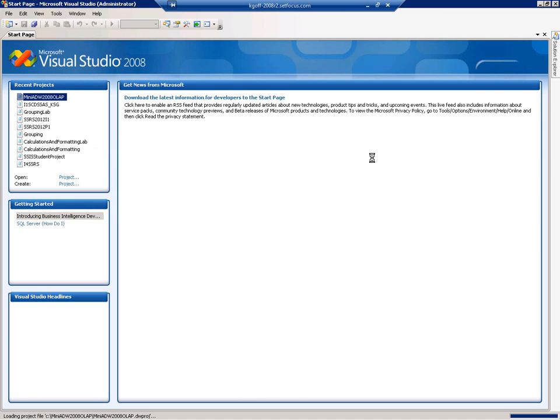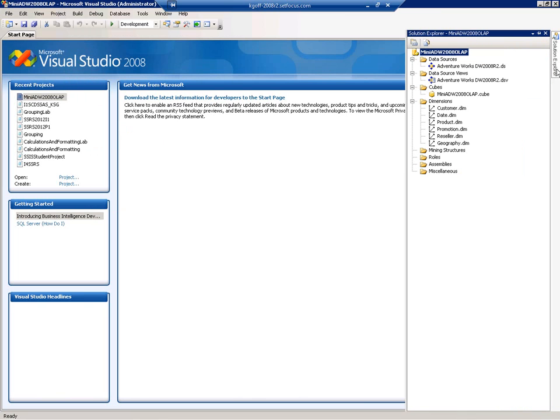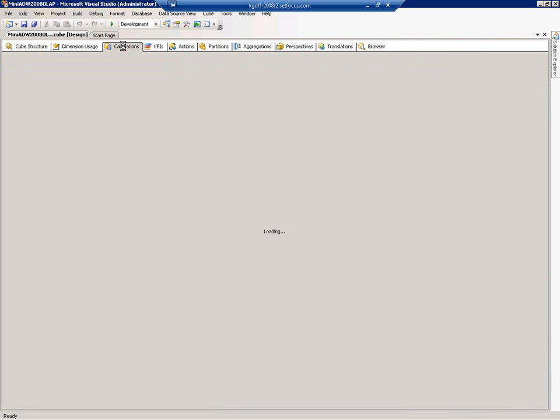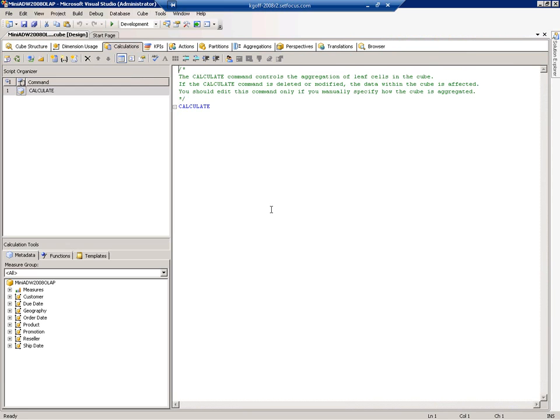And when that loads, I'm going to go to Solution Explorer and double click on the cube definition. I'm going to go over to the tab called Calculations. This is where we put on-the-fly calculations. And I get an empty area here to start putting calculations in. This actually starts with a calculation script. And I'm going to actually add two calculations in here.